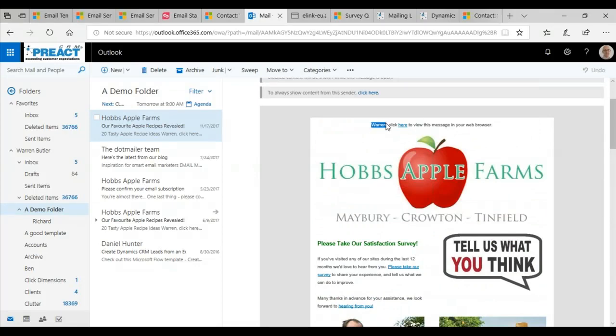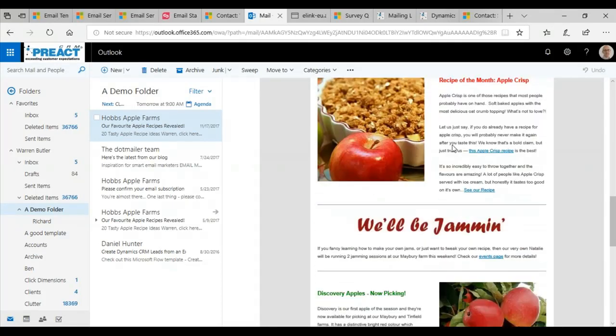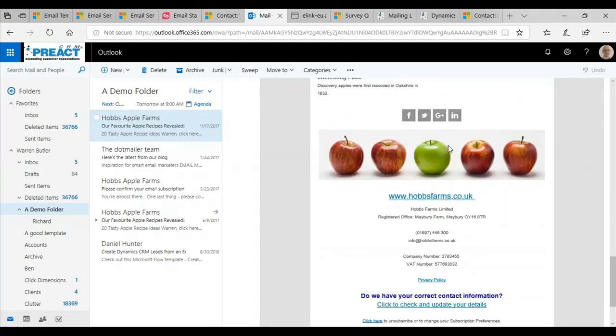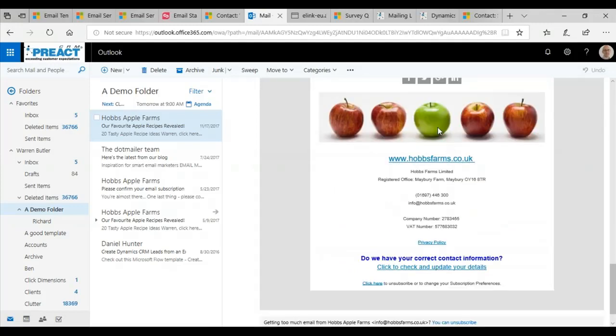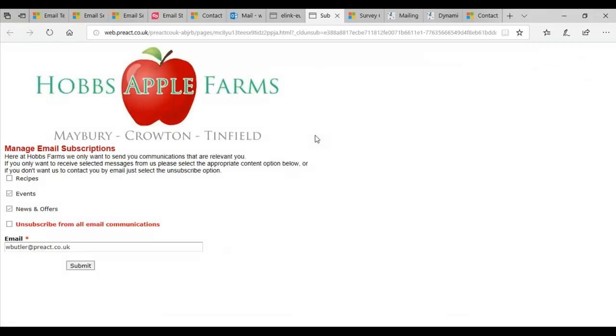It knows who I am, that's why it's personalized with the first name. But I'm going to switch to the bottom of the email to draw your attention to some of the Click Dimensions forms that are available. So the first one would be a subscription preferences or unsubscribe option. If we click on this here, it will open up a Click Dimensions form.